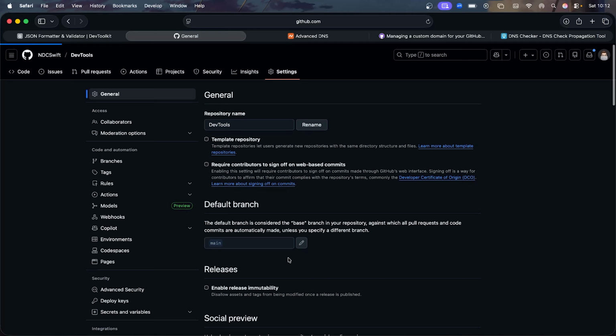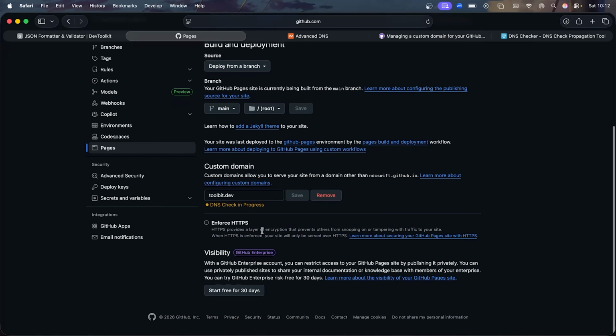Just as a note, on the pages settings, we go down here, it may have unchecked the enforce HTTPS. If this isn't clickable, you may need to wait some time, anywhere from 5 to 10 minutes, but in some few cases, it may take 24 hours. If it's available to click, you should be good to go. If it's not clickable, just come back until it is. If it shows a warning, you may need to handle it appropriately.